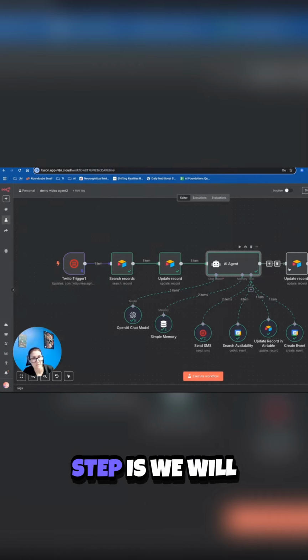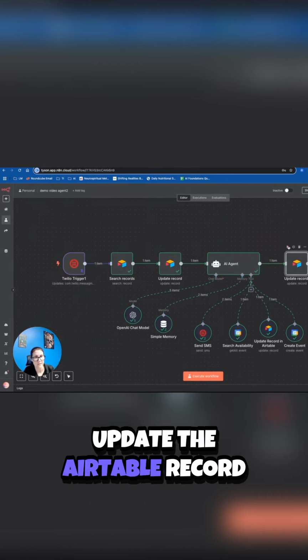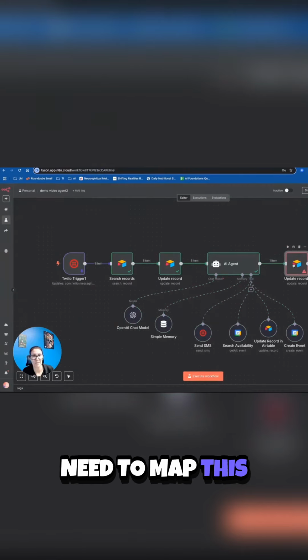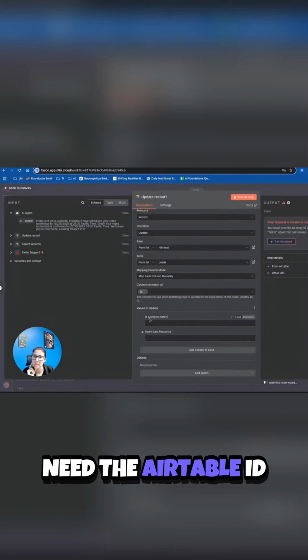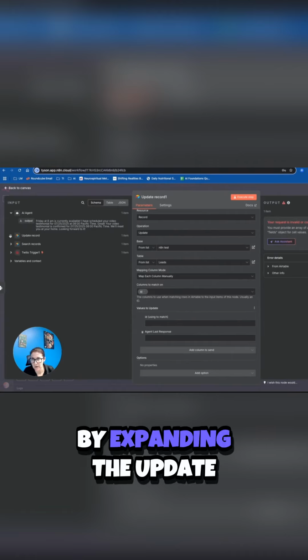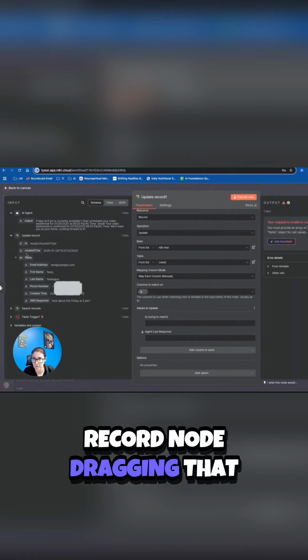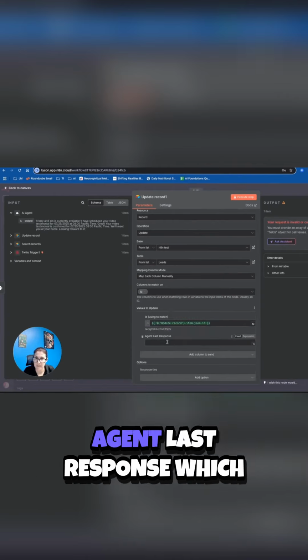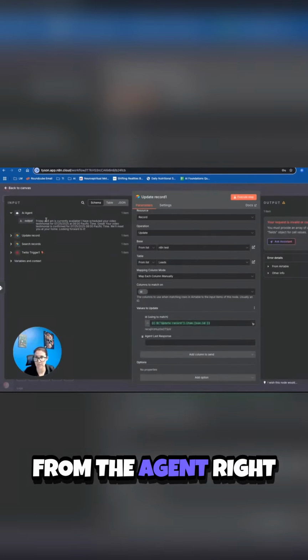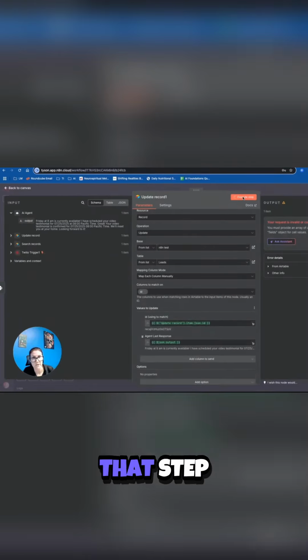Okay, and then the final step is we will update the Airtable record. Yes, we still need to map this guy. Okay, so we need the Airtable ID. We can get that by expanding the update record node, dragging that across, and then the agent last response, which is just the output from the agent right here. Okay, let's execute that step.